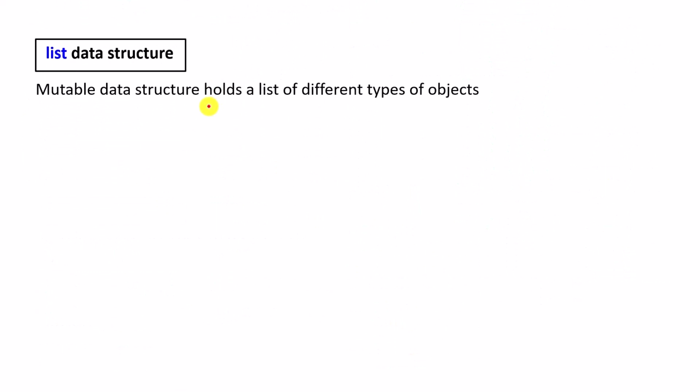Now we come to one of the data structures, that is the list. This is a mutable data structure. By mutable, we mean that the structure may have many data items, but we can change one data item at a time. That is possible. The structure can hold different types of objects.